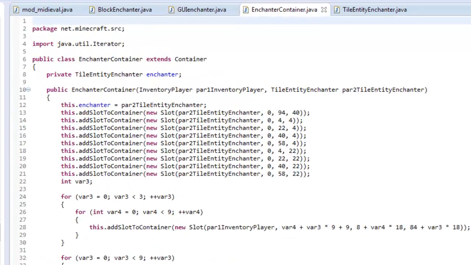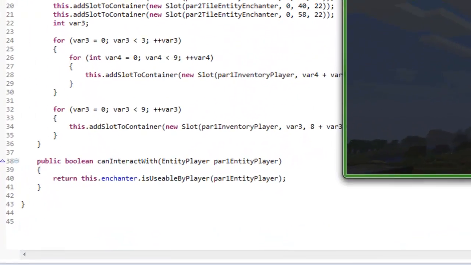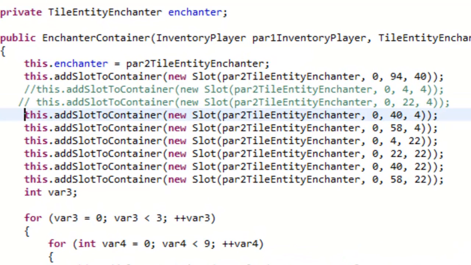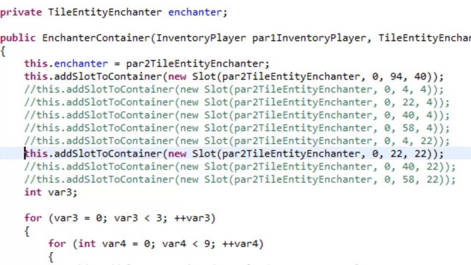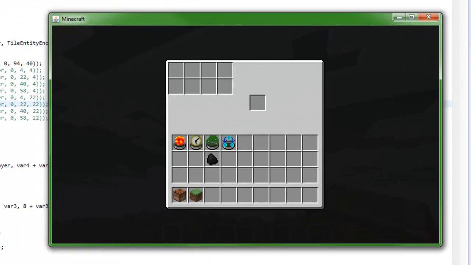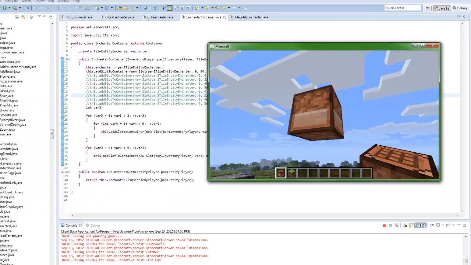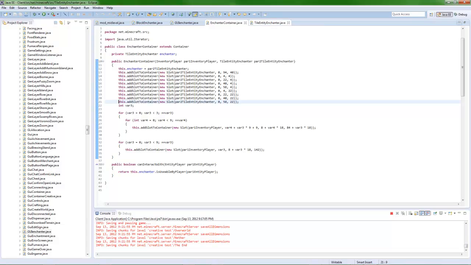Then I have my enchanter container, which adds these slots. And since I am in debug mode, I am pretty sure it is this one, but I'm just going to comment out all these boxes just to show you guys which one is the input/output one. Let me just do this, save it, open this, and see, yes, it's this one. This top one right here is this box. These rest would be the input slots. I'm not sure. Alright, never mind. Let me just uncomment these out real quick. Sorry about that. Then here's my tile entity enchanter.